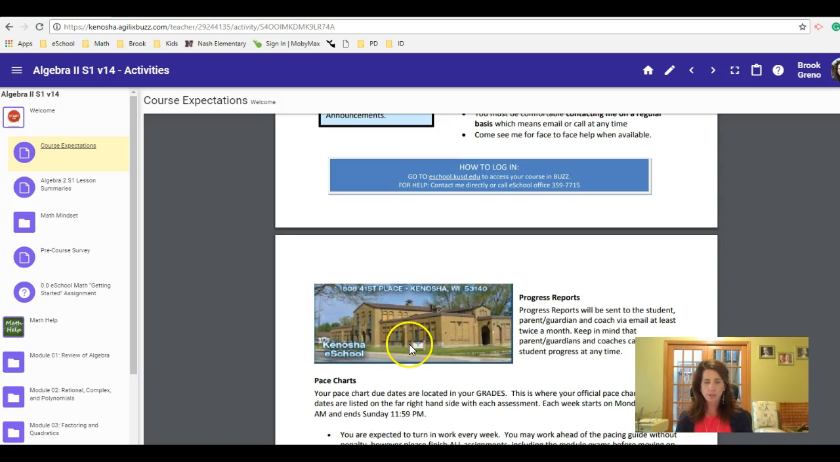Here's the Kenosha eSchool building, so if you haven't been there, this is where any tests you have to take at eSchool will be in the lab here at Kenosha eSchool.